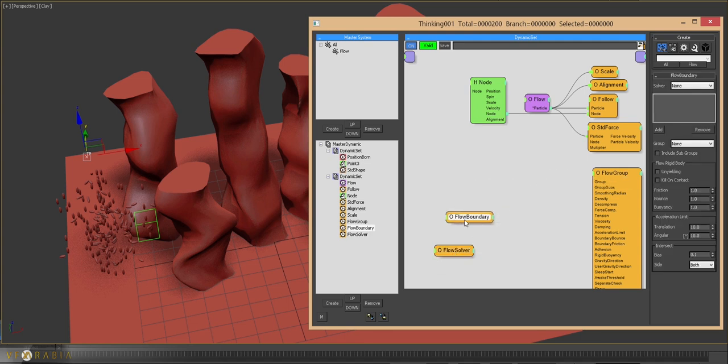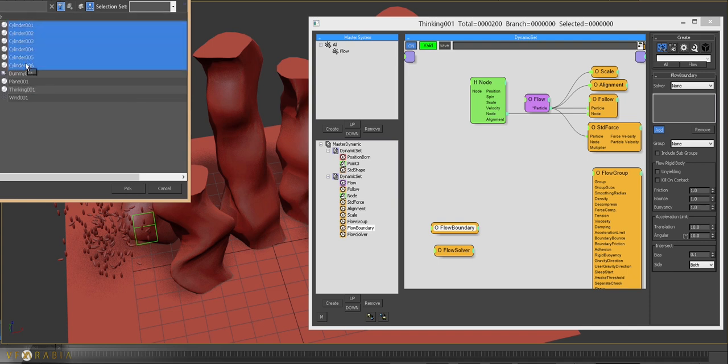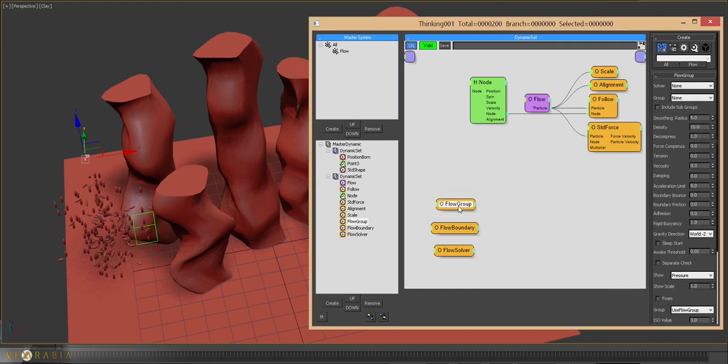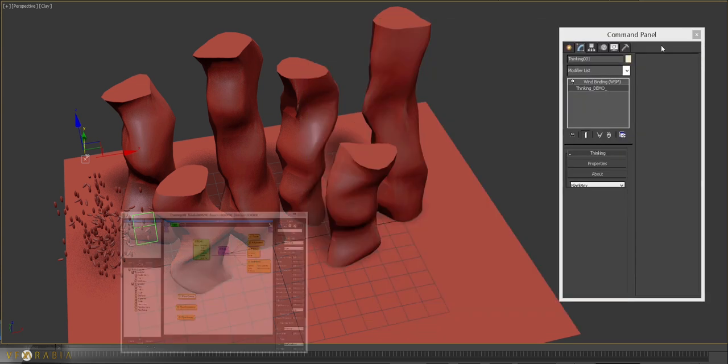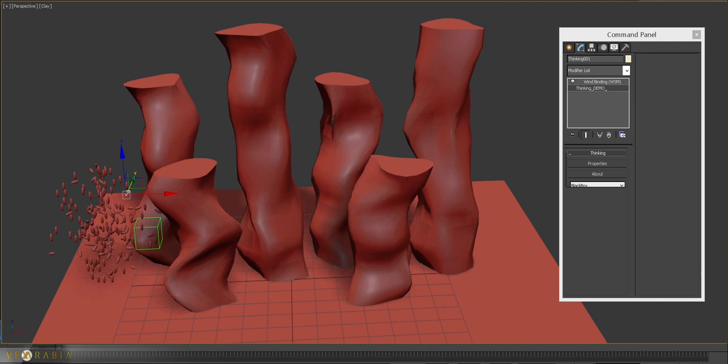The boundary will hold the environment, cylinders and the plane, and finally the group will tell the solver, which would be the flow solver we added, and the group is the flow. And let's see the straightforward results. What are they gonna give us, those settings?